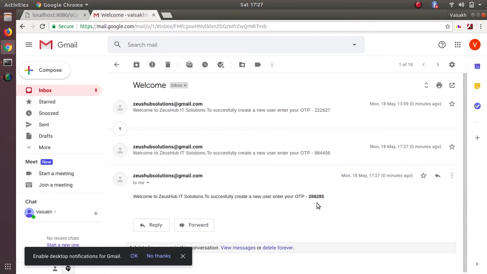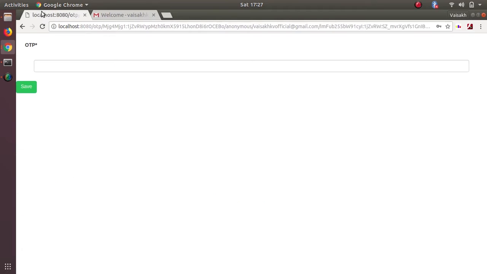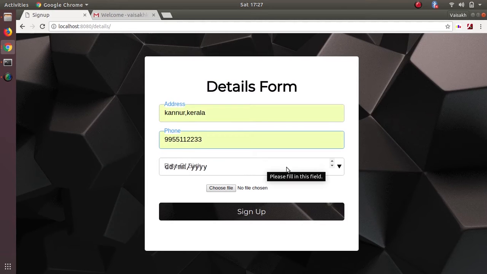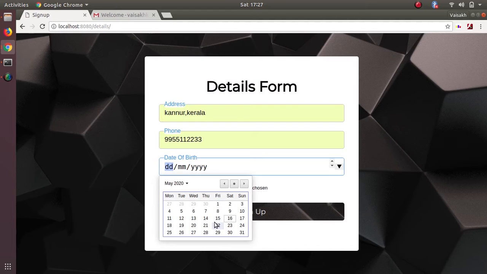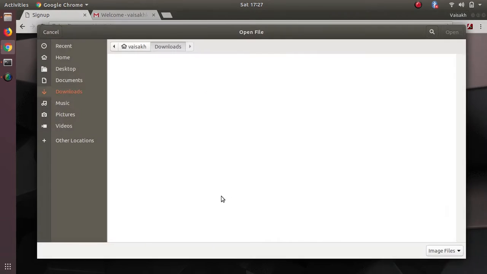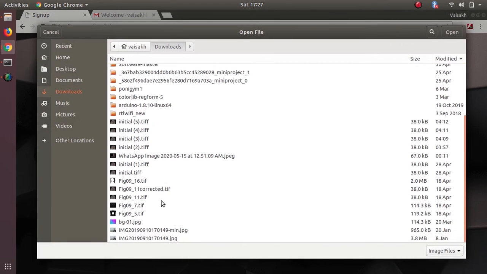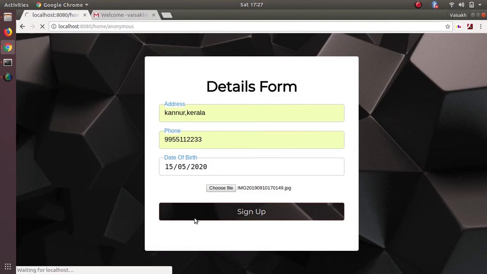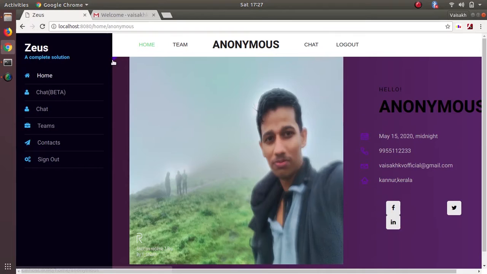So we have again received the OTP and we can paste it. This time we will paste the correct format. Yeah, so login is successful, and now we'll enter the other details which are required for the application to work smoothly. This is a photo which will be used for your profile pic. So that's it, the team is created.